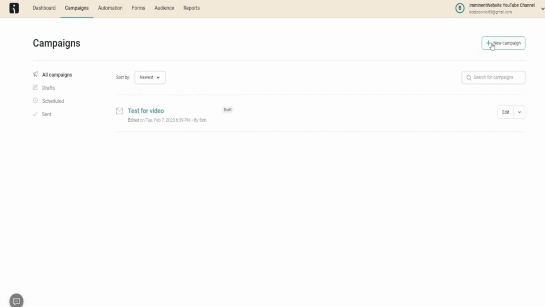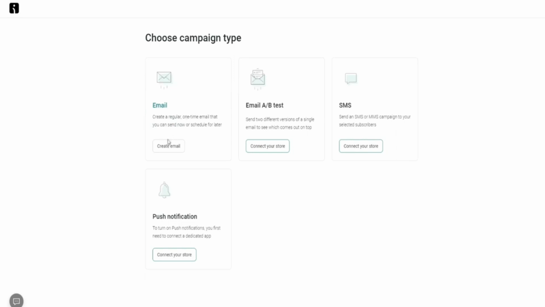So if we go over here to new campaign, and then to email, and again, you can choose whatever campaign type you want. You can either choose a one-time email, which is more than sufficient depending on what you're going to be using it for. Maybe you want to do A/B split testing, so select two different versions of a single email to see which one comes out on top, SMS or push notifications. So let's just keep it simple and create a new email.